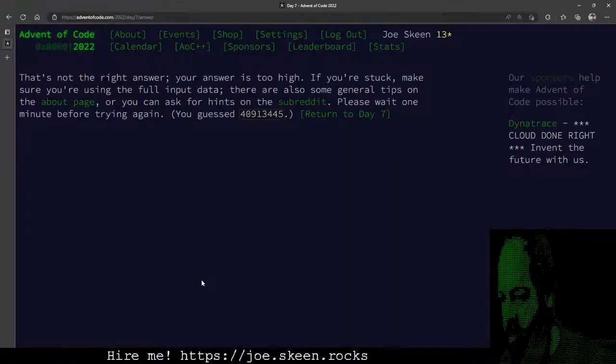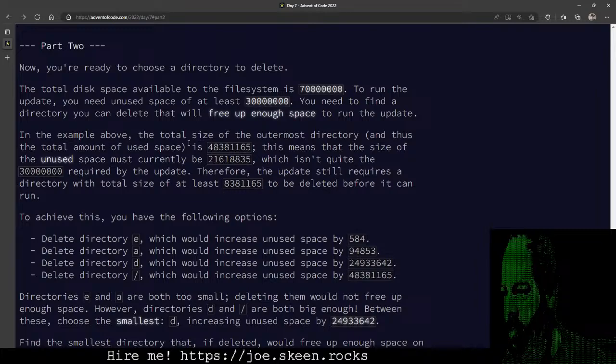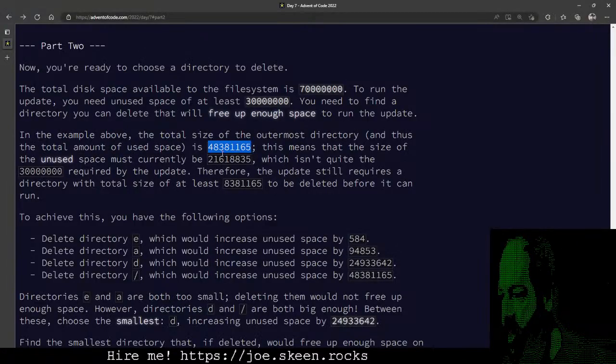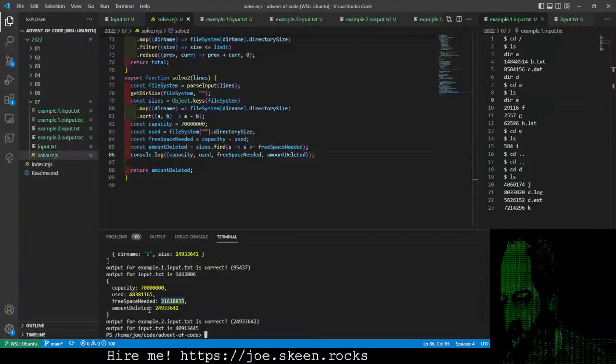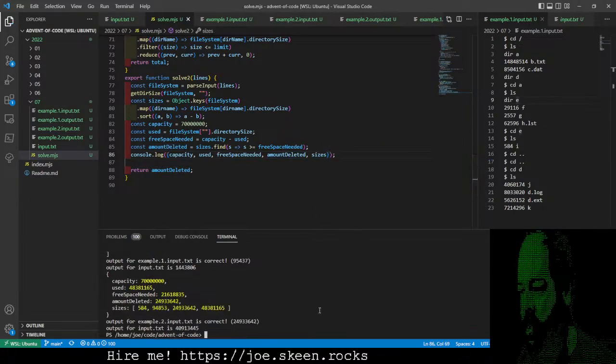Okay, so let's make sure that we've got all the right numbers here. So used space is that. Free space needed is this. That's correct. Amount deleted is the first thing. Oh, I also want sizes so I can see that. Sizes, okay, so we skip these two because they're too small and then do that. Well, yeah, it seems to work.